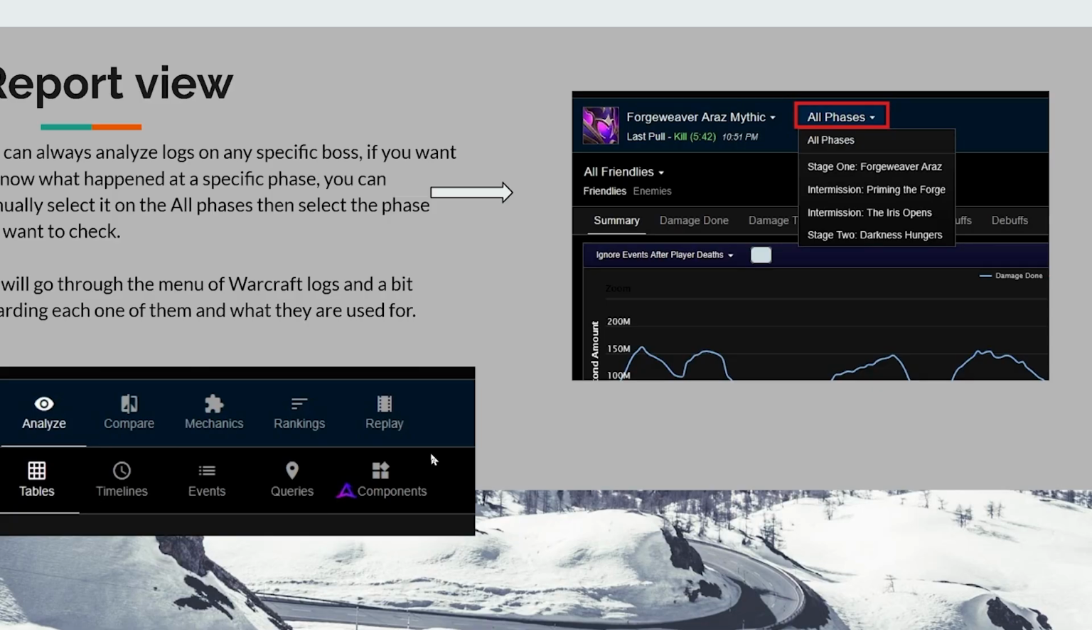Once we go through the logs a bit, you can check on the specific boss, and then you will have the report view here. You can see here, for example, that there are phases for different bosses. Some bosses have intermissions as well, like different phases. You will see them here on the specific box on the right.